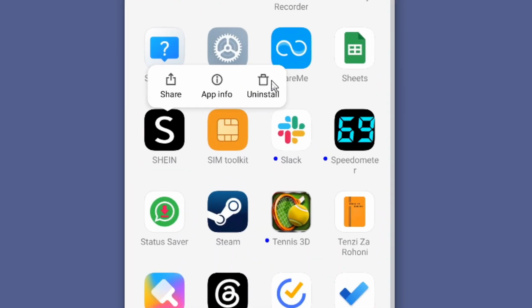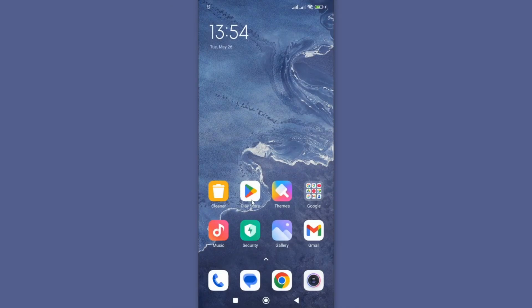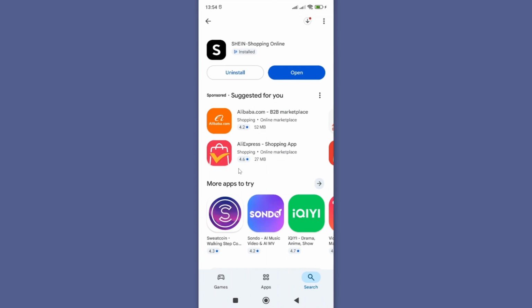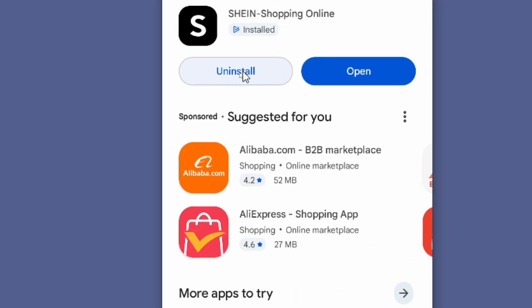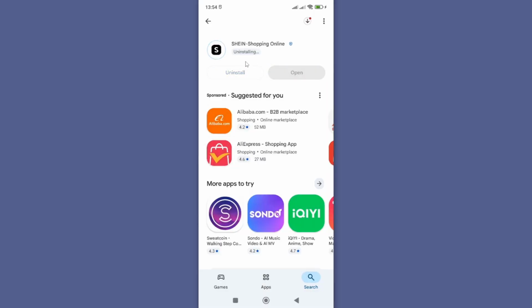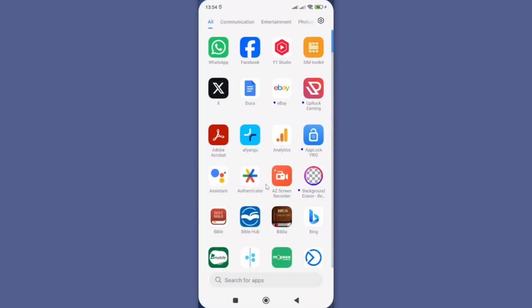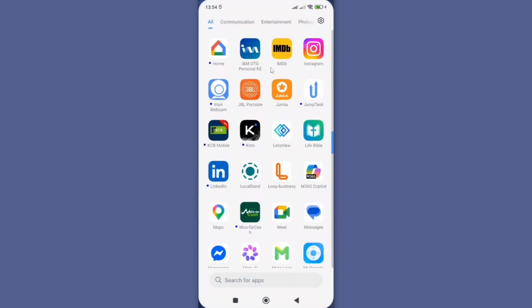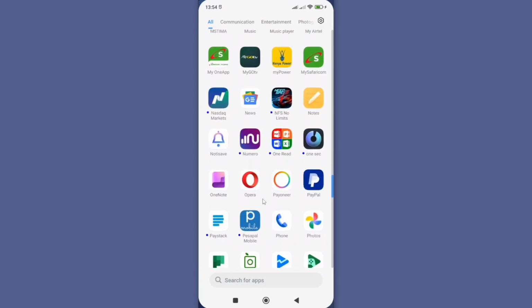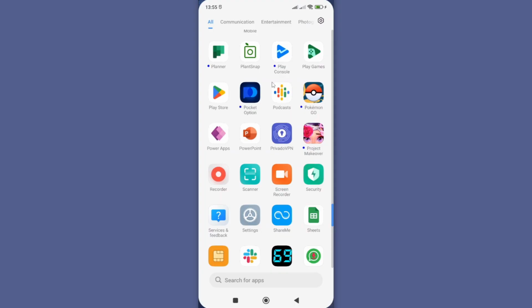However, if you are missing this uninstall option, then you can do the same through Google Play Store. So go to Google Play Store and search for your app, and now you should see an option to uninstall from here. If I tap on uninstall, this will remove the app from my smartphone, and therefore if I go back to my apps and open the apps, now you see we no longer have SHEIN Shopping app on this phone. So that's how you can uninstall SHEIN Shopping app from your smartphone.